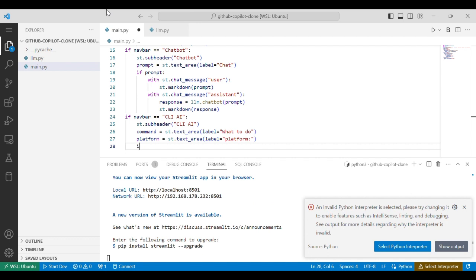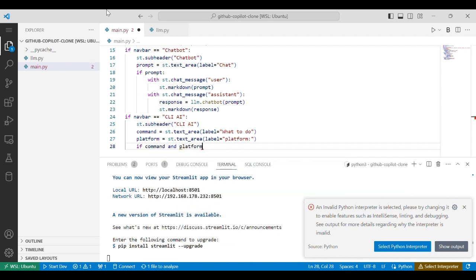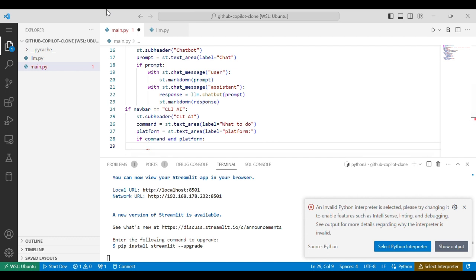and then if command and if platform. So we'll check if both have something entered in them, if the user submitted both of them. If they only submitted one of them, it won't work. We need both of them to be true. Could have created errors if we would have done it afterwards, and would have just written command or just platform.